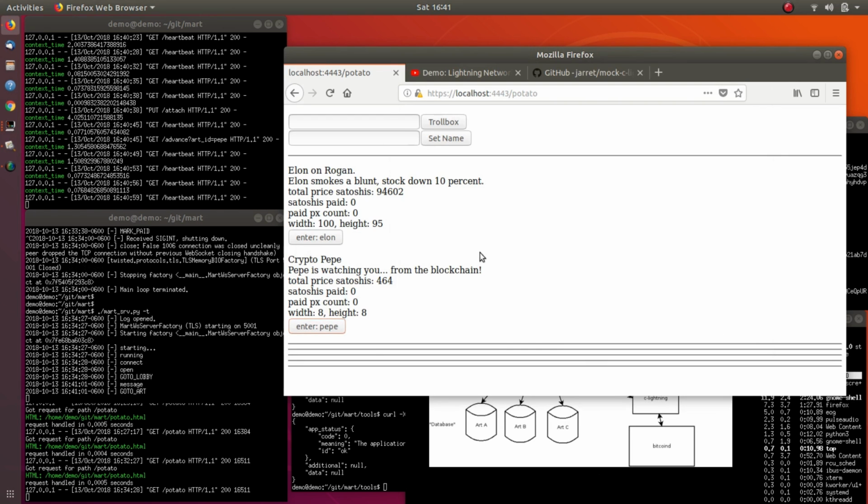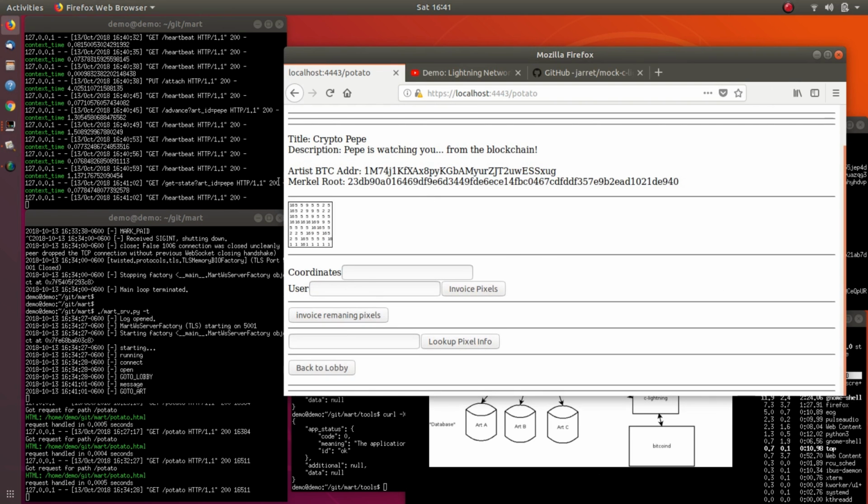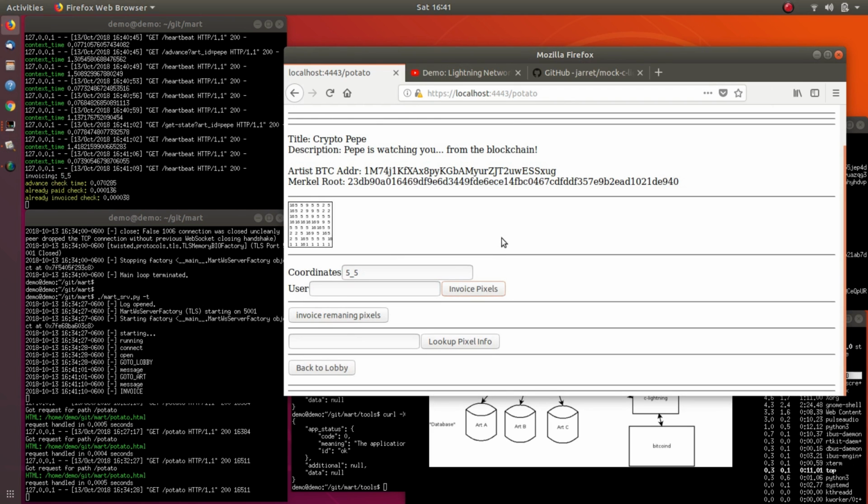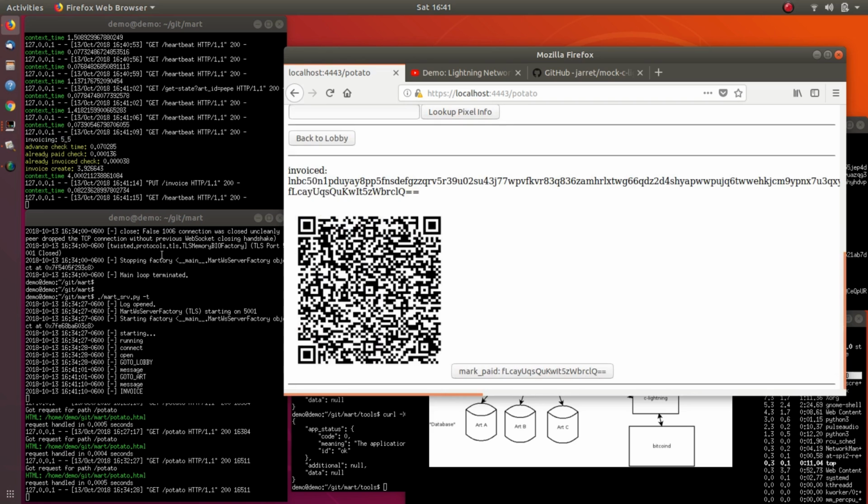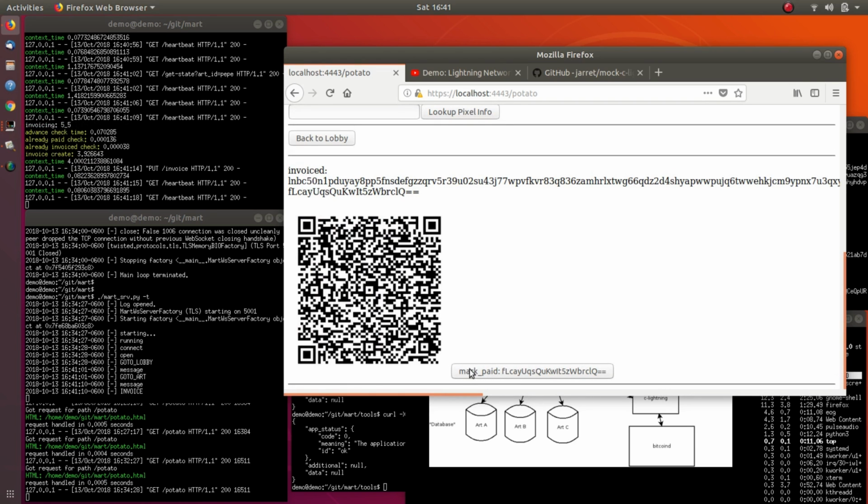So if I go into a piece of art, and I want to invoice a pixel, say pixel 55, I'm going to invoice. So that goes through. We get the Bolt 11. Now, this is sort of the cheat. So what I'm going to do is I'm not going to click this button.